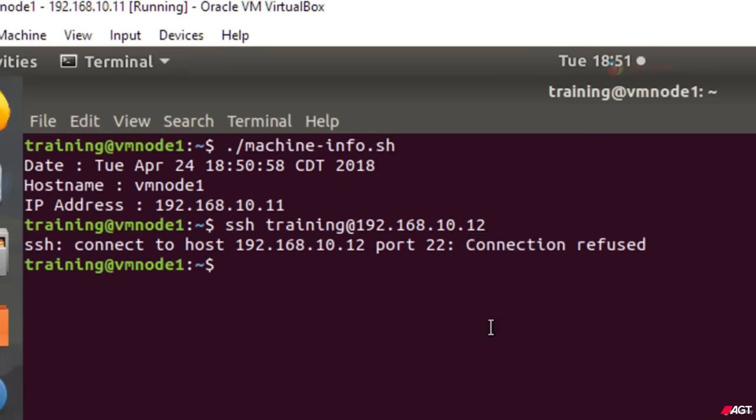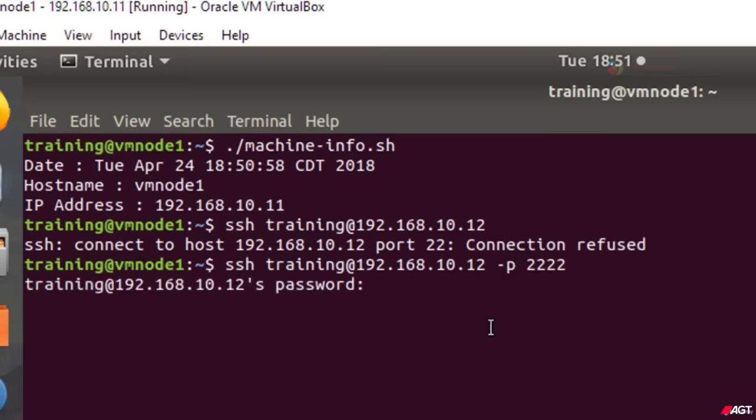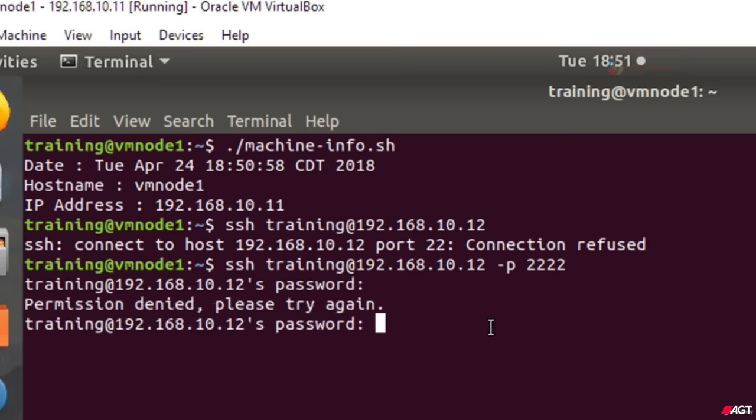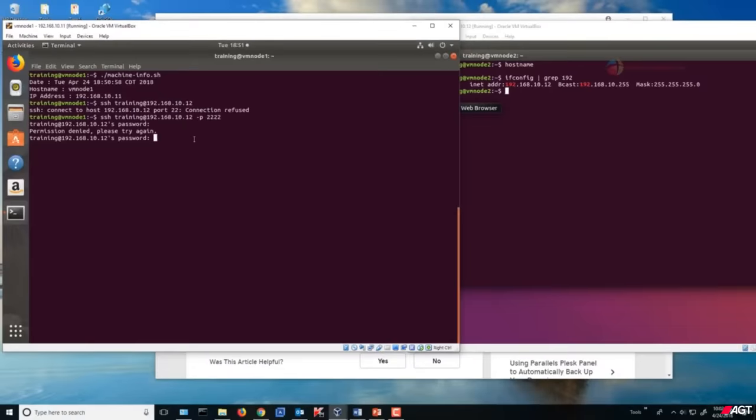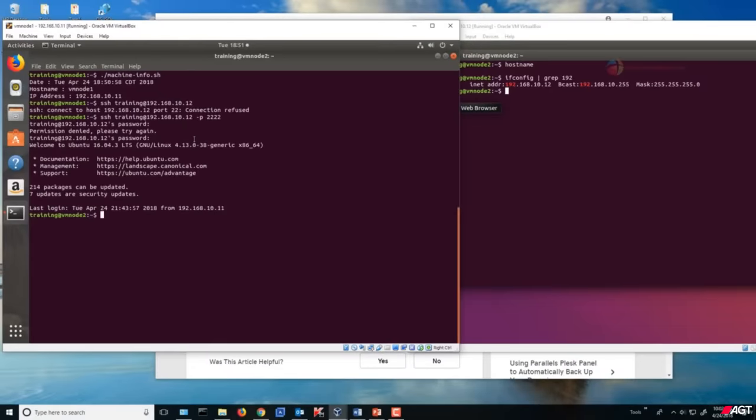So enter ssh followed by training@192.168.10.12 space -p space 2222. Enter the password. Oops, let me retype the password. Okay, we are in now.